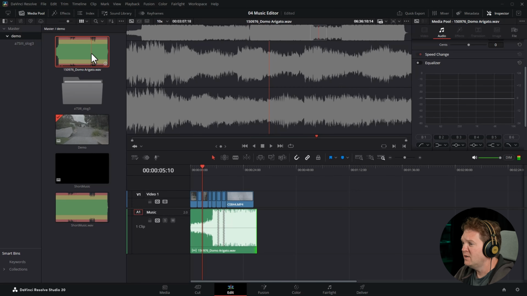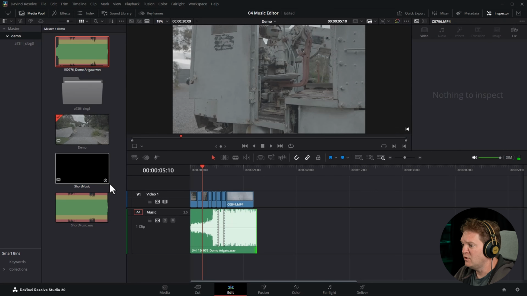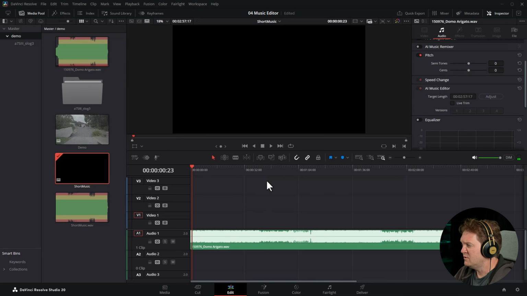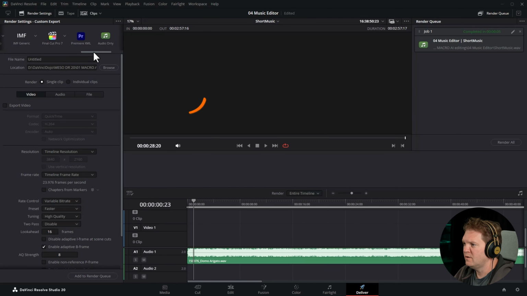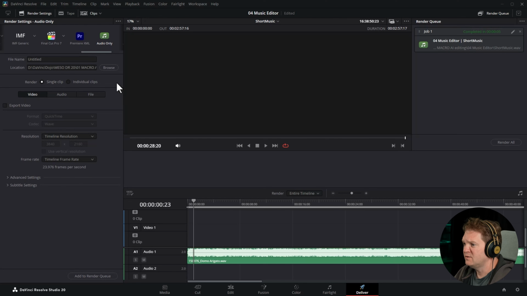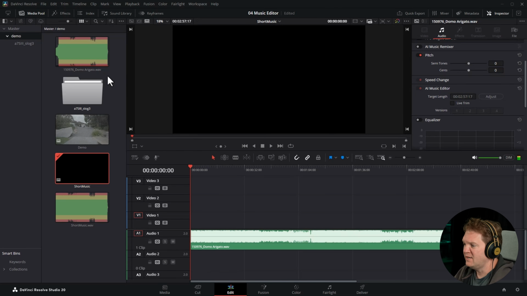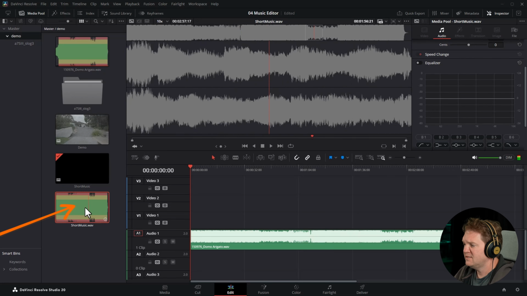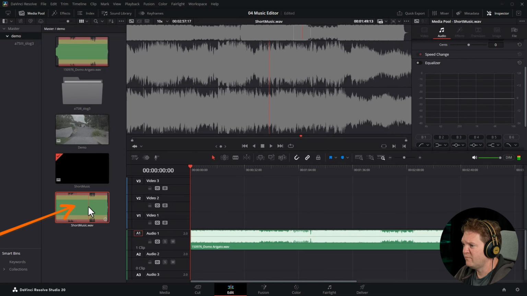As a workaround for this, what you can do is take your original audio file, this is the music file, you can add that to a new timeline. I just called this timeline short music, and then export this as an audio only export. This is going to export a WAV file, and then just re-import that WAV file in with the shortened version. This is the same song, but with the front trimmed off and exported.